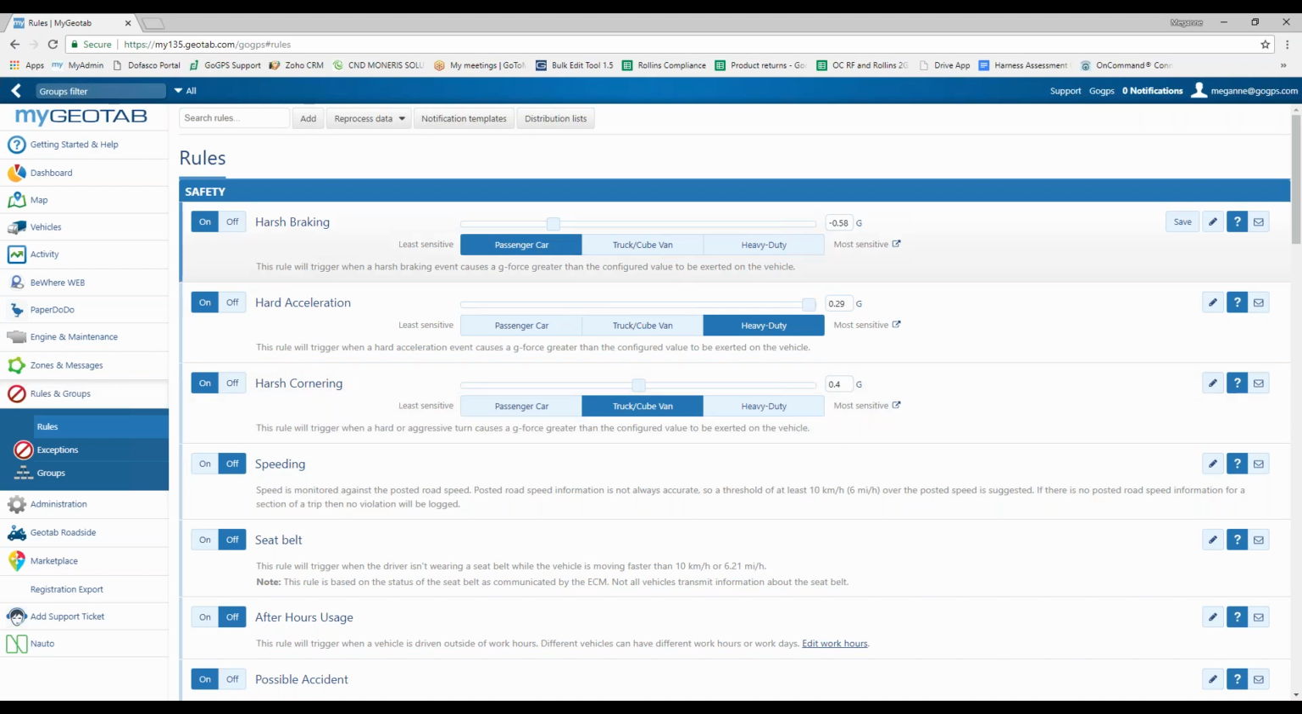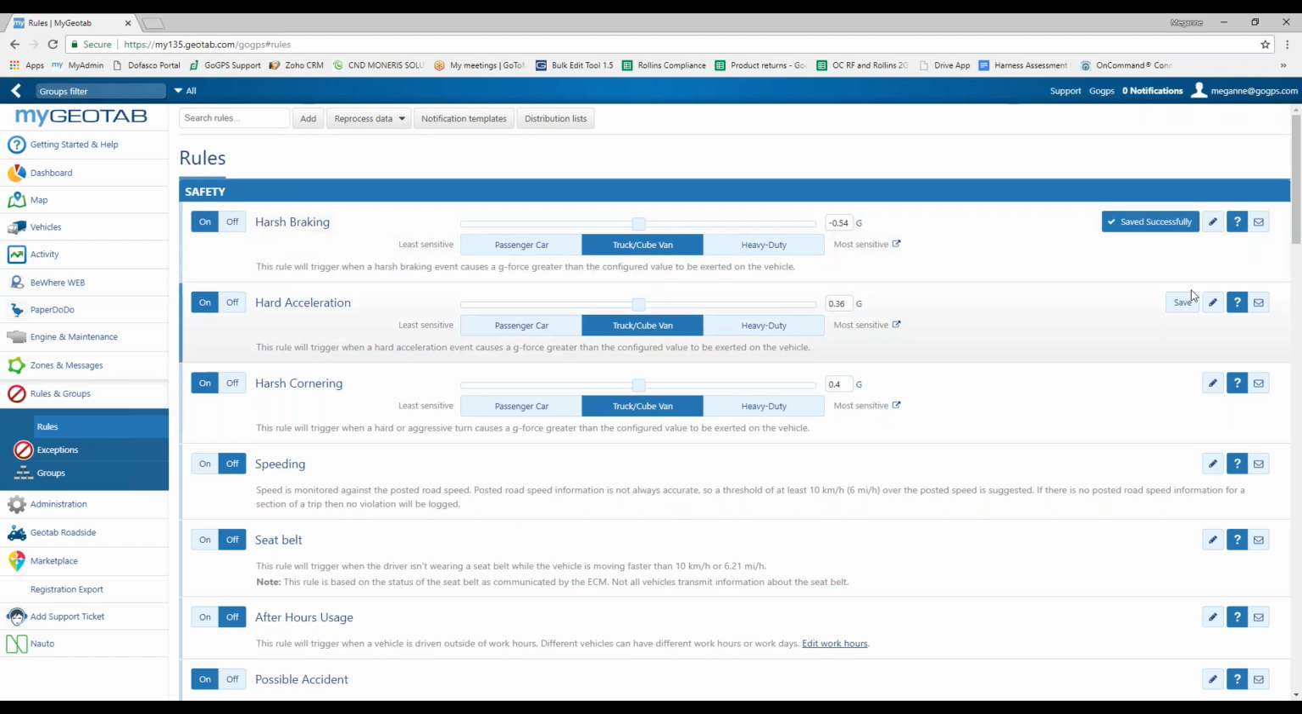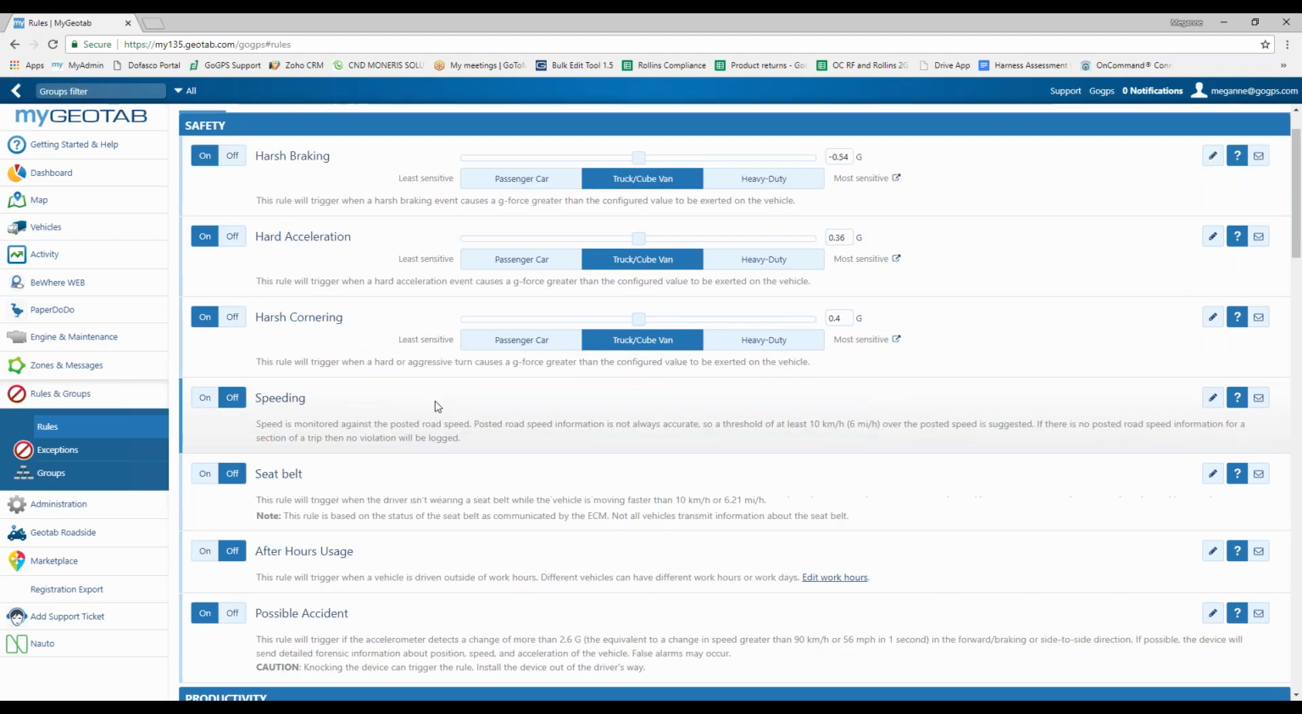Okay. Now, just clicking the on button for these rules does not save them. You do have to make sure that you select your vehicle types, okay, and then click save in the top right corner, okay. So that covers those three top rules there. You do not have to turn them on. It's completely optional for you.